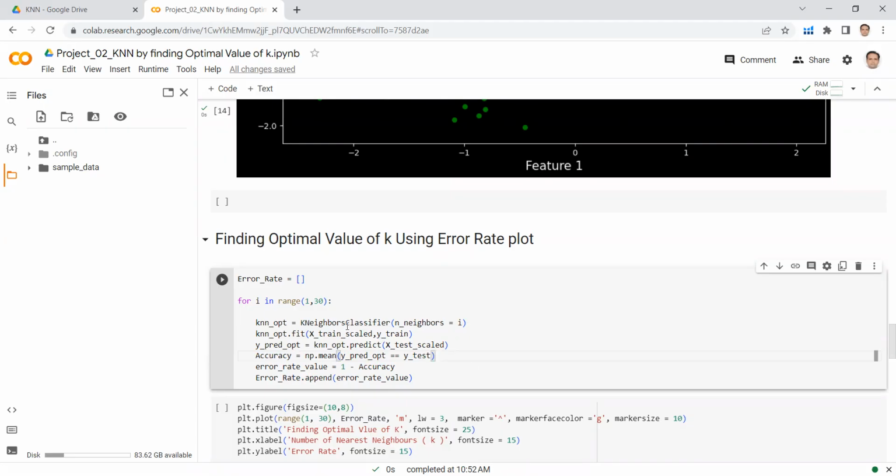So I am instantiating my classifier. I am fitting my classifier to the training component. After training the model, I am getting the predictions from the model. Here I am calculating the accuracy, and here I am calculating the value of the error rate, and here I am appending the error rate to my list. Okay, let's run this cell.